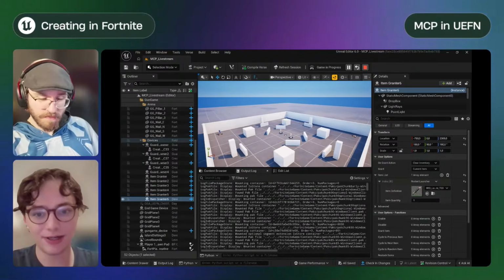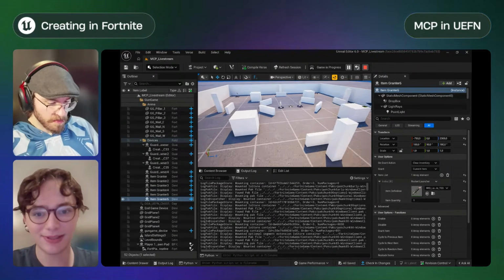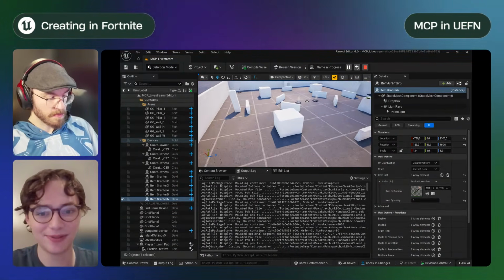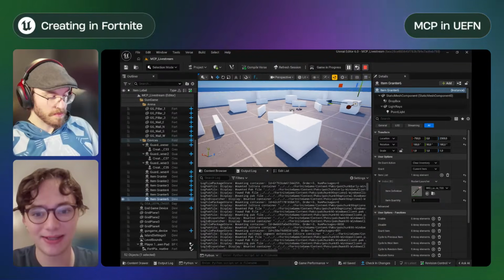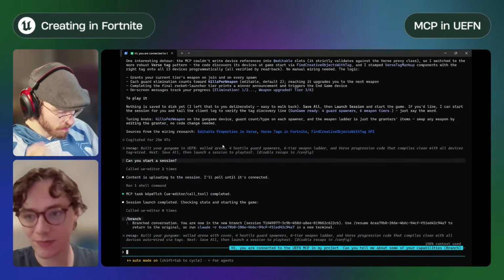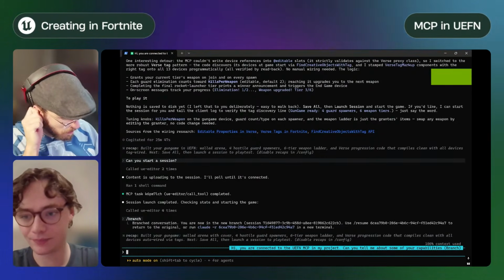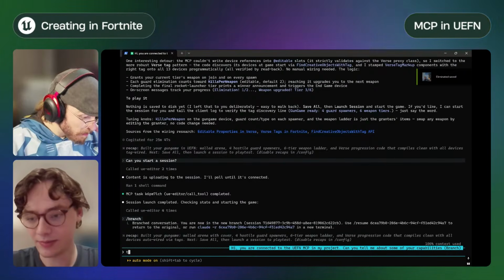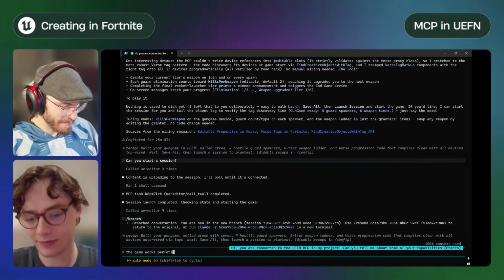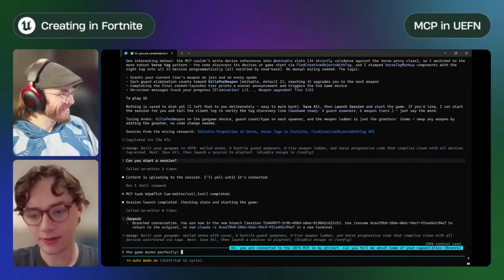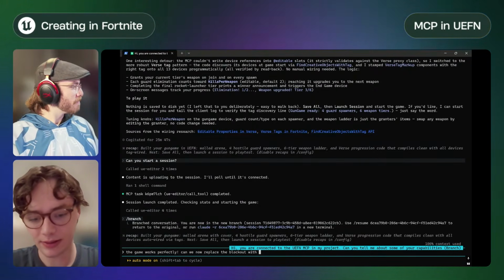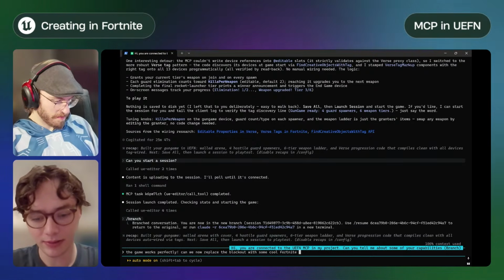Yes, and what I want to do now is replace this block out because I don't want to just have white cubes in my level. I want real Fortnite props. So we're gonna say, oh oops, my caps is on. Game works perfectly. Can we now replace the block out with some cool Fortnite props?